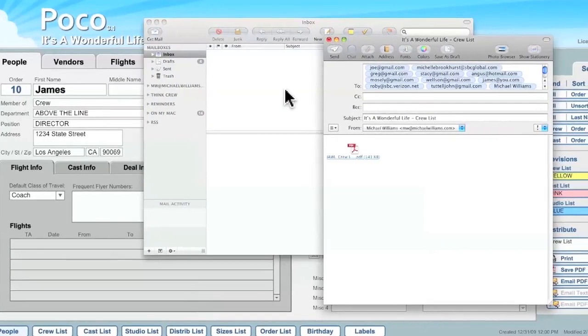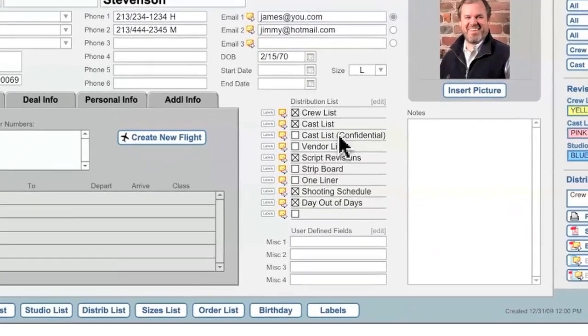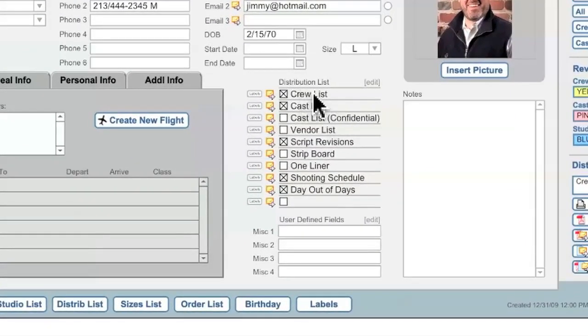Poco then creates an email addressed to every person who is supposed to receive a crew list and attaches a PDF of that document to the email. It sets the subject to the name of the show and crew list, which is the name of the document that we're distributing. And all we need to do is hit send, and we will have distributed this document to everyone who's supposed to get it. And you can edit the items on this list as well. So if, for instance, you don't want to distribute a one-liner on your show, just click Edit and it will take you to the Setup tab, and you can edit the items on this list.